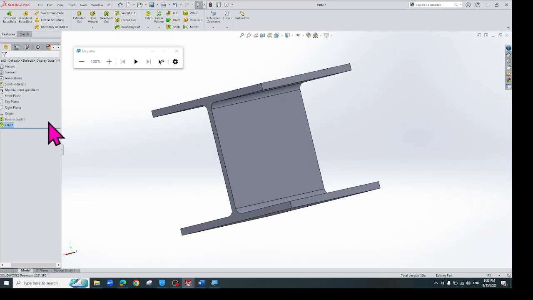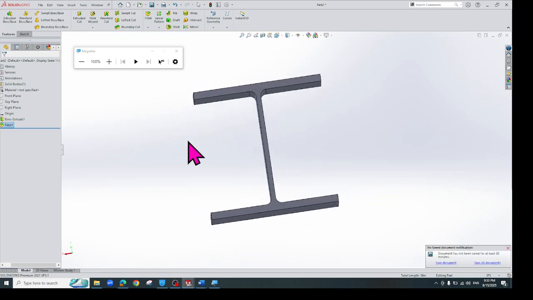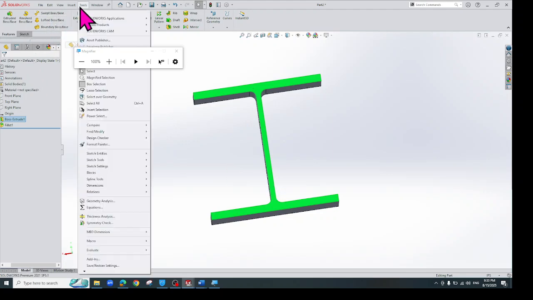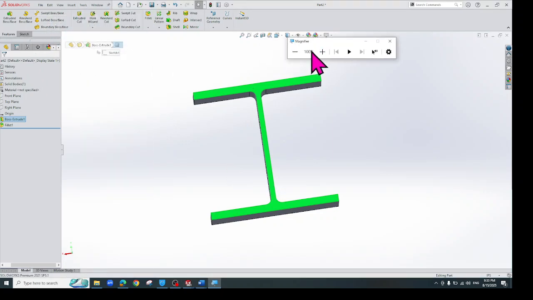Or in other words, these edges are now smooth. So the next step is checking sections. I select the front face, or this area. I want to see how much this area is. So go to the tools.